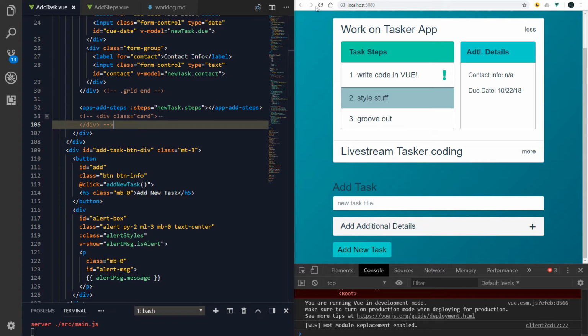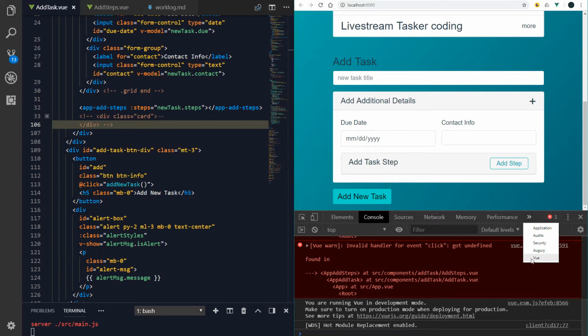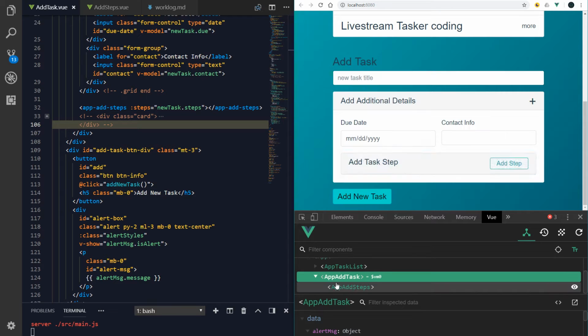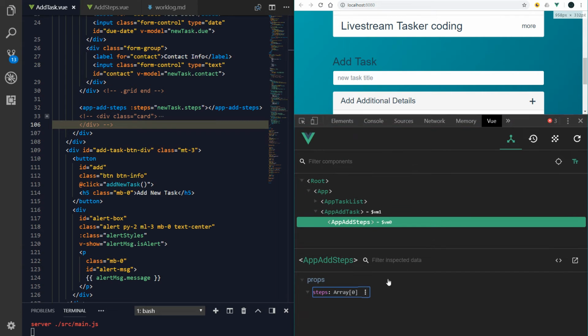So now, if we look at our app, and we pull up the Vue DevTools, look at our components, add task, and then we look at this guy, we do see our steps property right there. And right now it doesn't have anything in there, so we won't see anything. But when we start pushing stuff to it and adding steps, it'll populate.